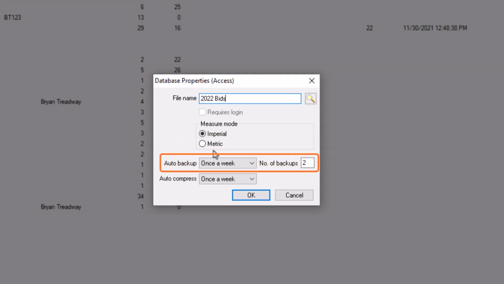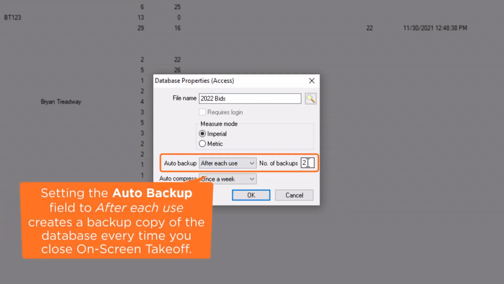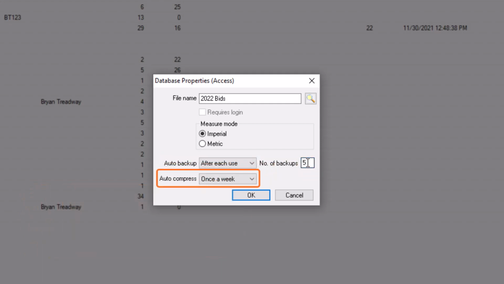It's recommended that you set the Auto Backup field to After Each Use. Finally, select how often you'd like the database to auto-compress. This is a process that helps keep your database file size small and should be run periodically. Press OK once you've made your selections.